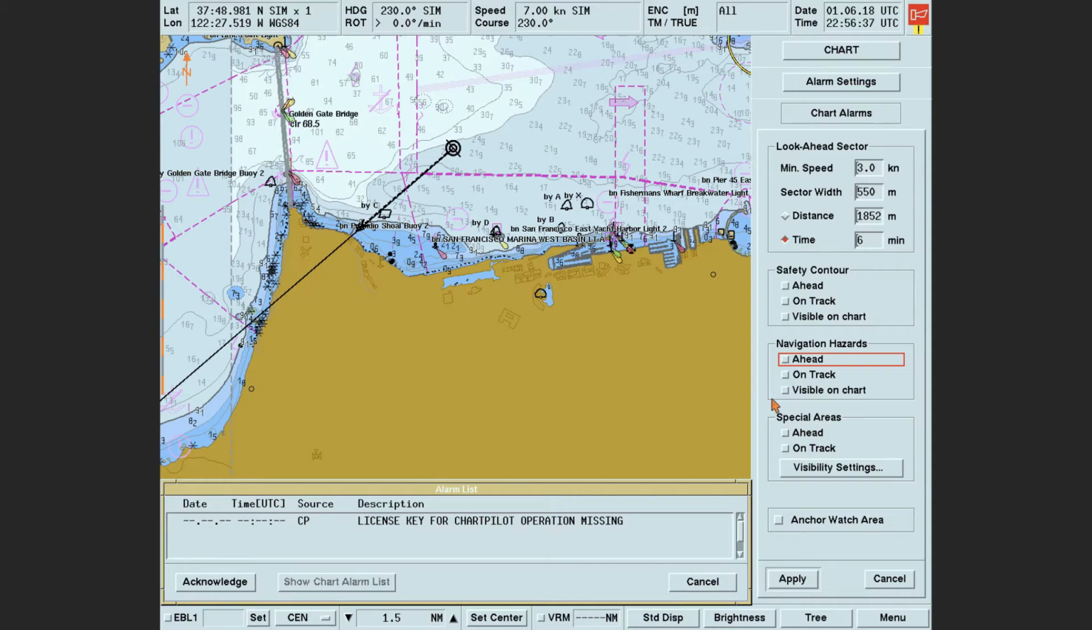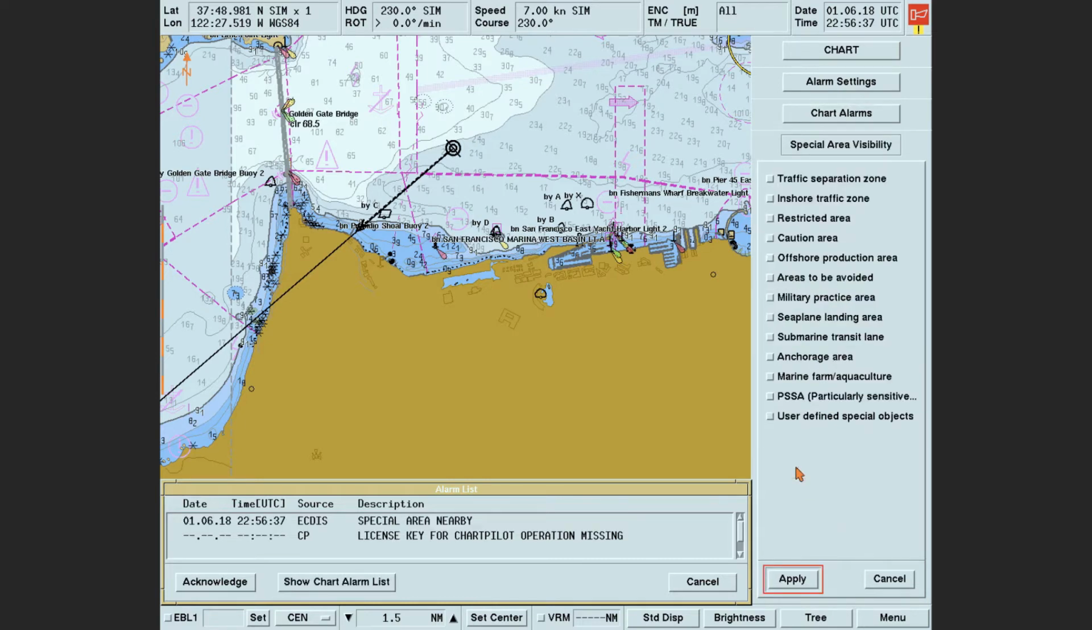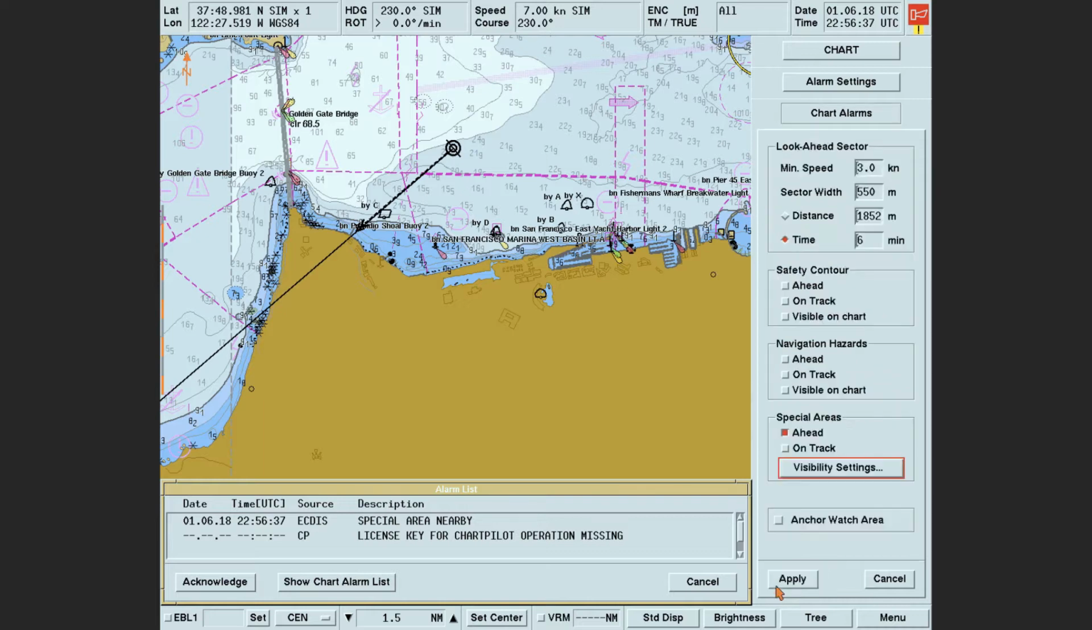3. Area Alerts. Firstly, select the Ahead checkbox, and then click on the Visibility Settings button to select the areas that will trigger alarms. Choose the desired checkboxes and confirm with Apply. The areas are detected and highlighted in yellow, while a warning is triggered.